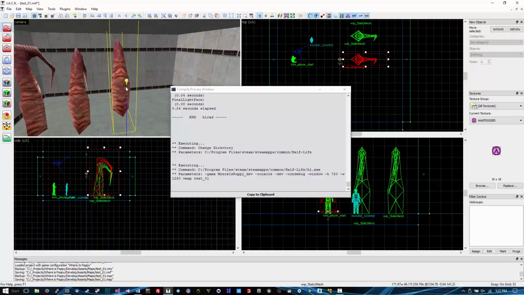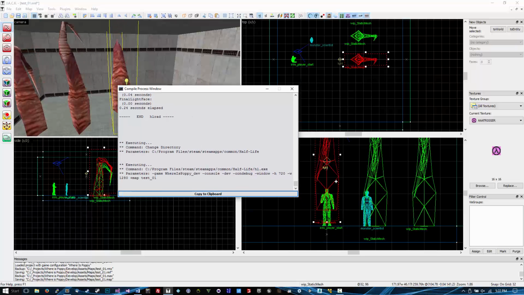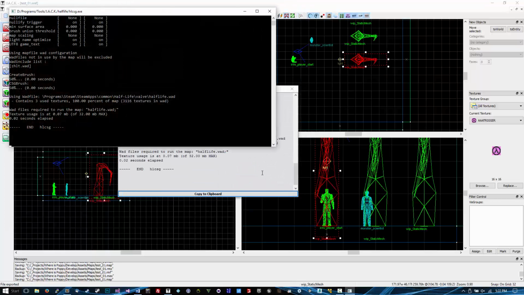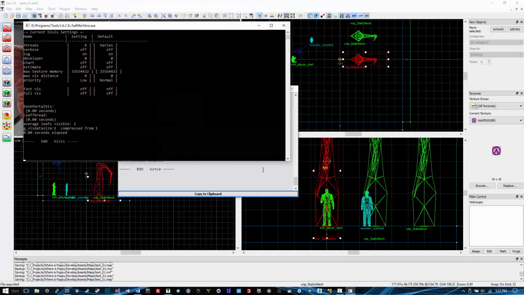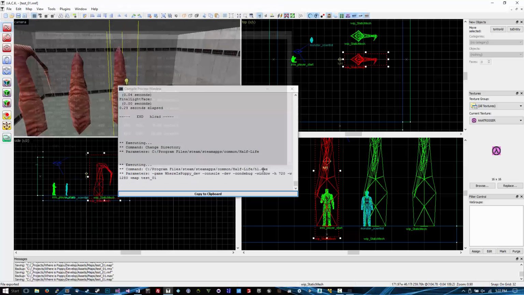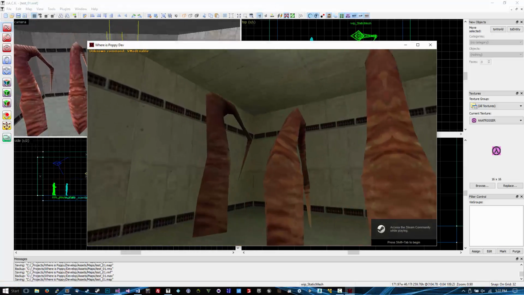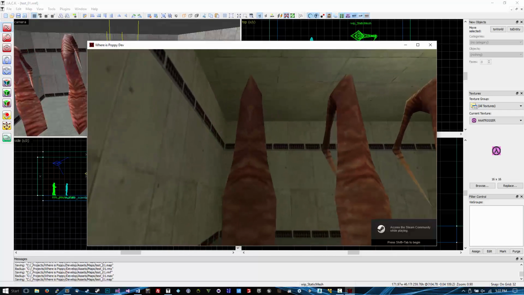Why is it so high up? There we go. Let's do that one more time. Hopefully we won't have a problem with it. Okay, there we go. So the first one is doing the first idle animation.